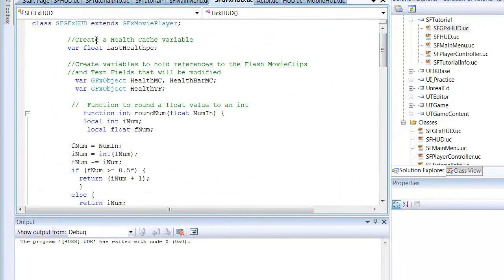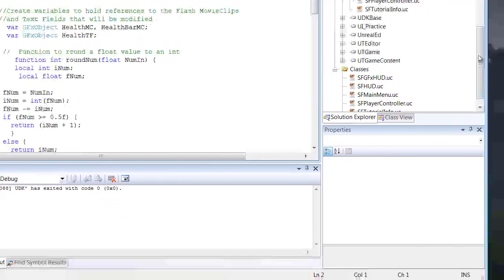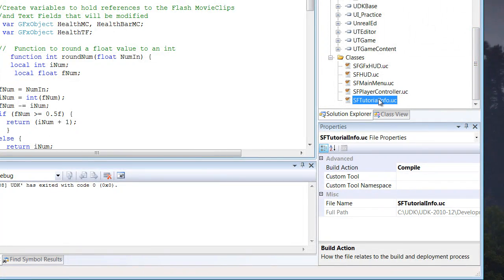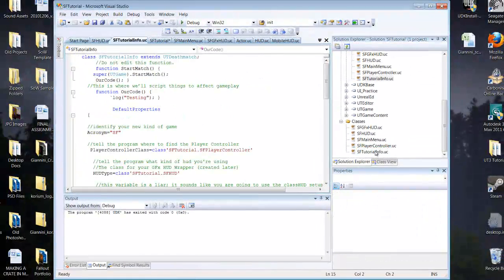The UC file will probably be empty because you haven't added anything to it yet. So first we're going to start with the SF Tutorial Info.uc. SF just simply stands for Scaleform. This is a name that we created. It doesn't necessarily mean anything in particular. So your UC files should generally be specific to your project. In this case, it's just an example.